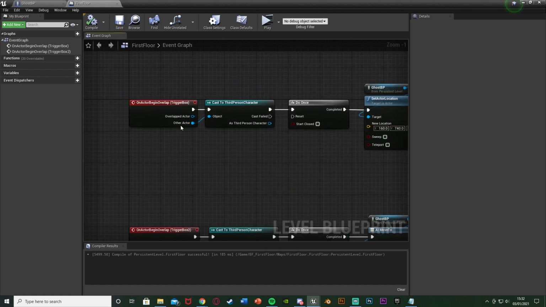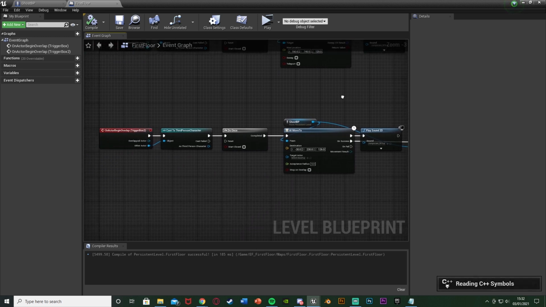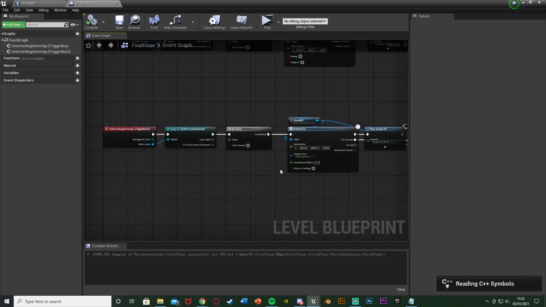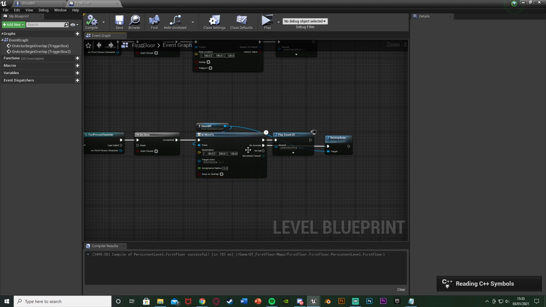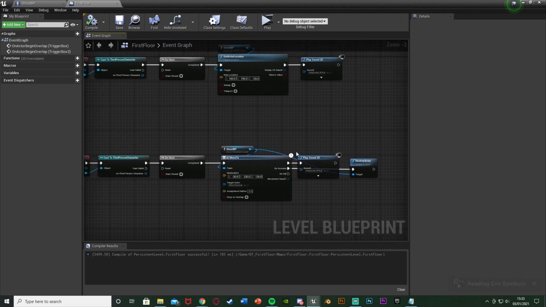So when we walk into the first box trigger, it's going to spawn the ghost in front of us and play a sound effect. When we walk into the second trigger, it's going to then tell the ghost to start walking to the final destination and play a sound effect. And once it gets there, it's going to destroy the ghost so we can no longer see it. So like I say, that's the code done, so we can compile and save all that.